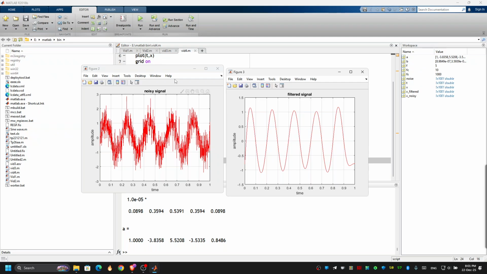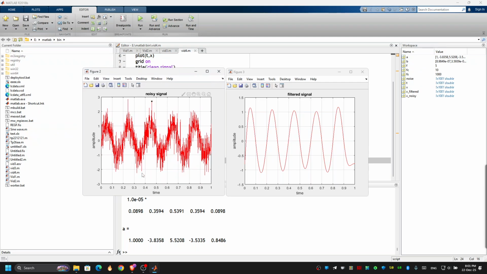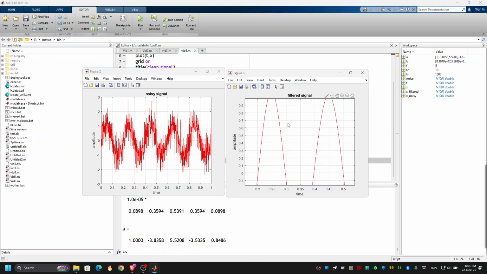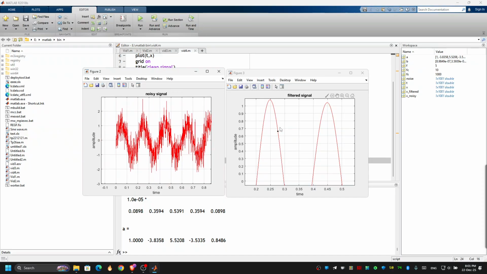Look, this is the difference between the noisy signal and our filtered signal. When you look closely, it's not 100% filtered, but there are improvements from this to this. So this comparison clearly shows how filtering improves the signal quality.